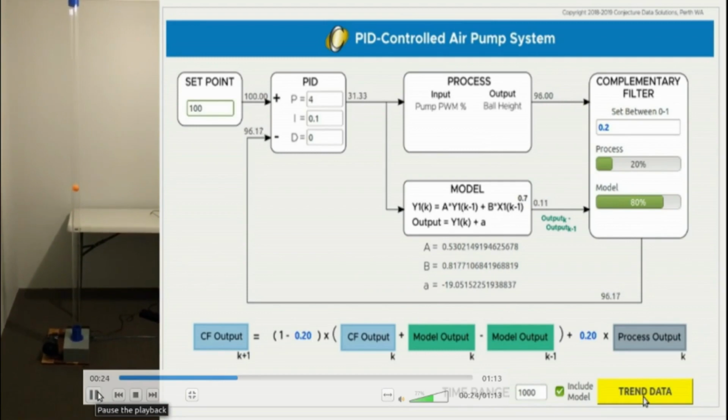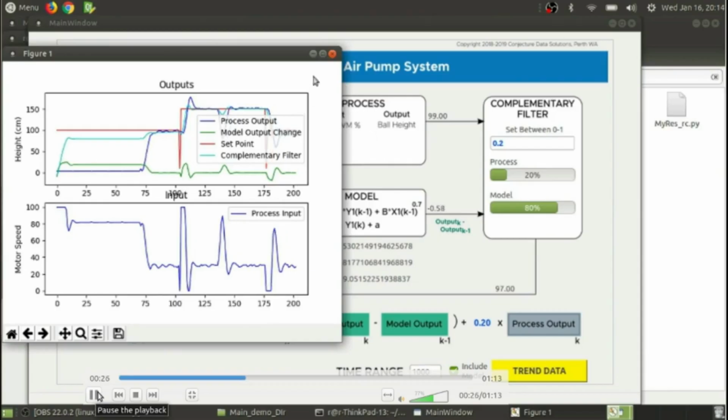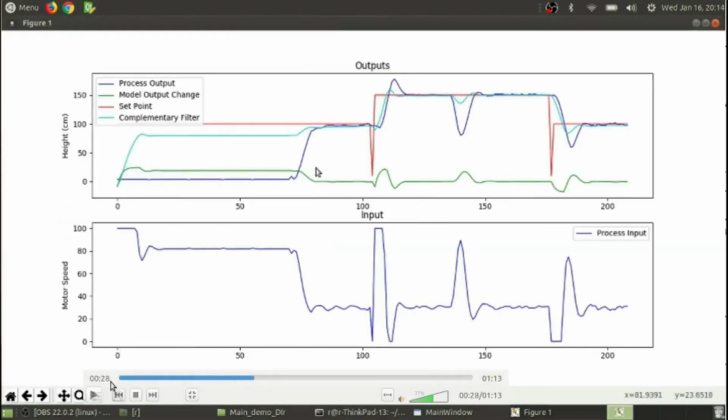And we're going to have a look at how the data is trending here. So you can see here we made our set point change from 100 to 150. The disturbance point was here, and then this is our set point change back to 100.